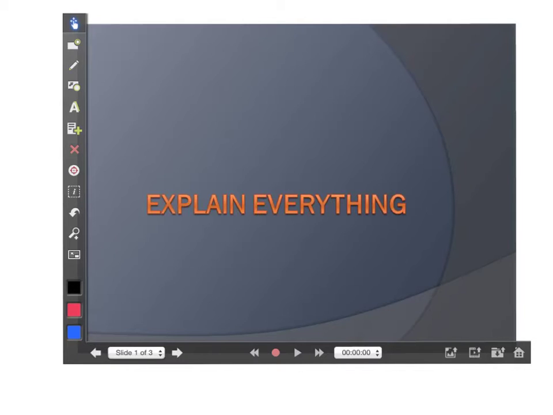Let's see, let me change the color here. Okay, so right here is the record button, and you're going to hit that to get started. It'll count up right here to show you how long you've been going on that slide. And I just navigate through the slides by hitting this button right here to go forward. Okay, so that's how I get started.